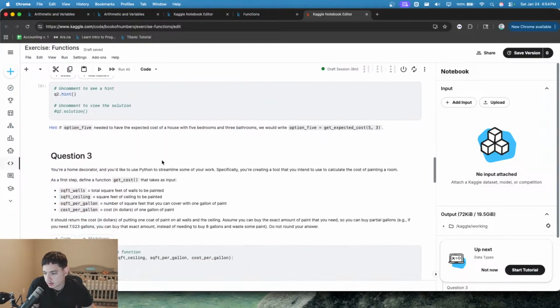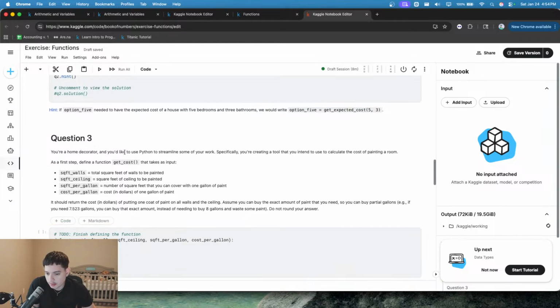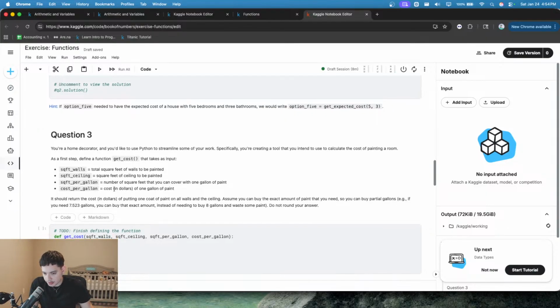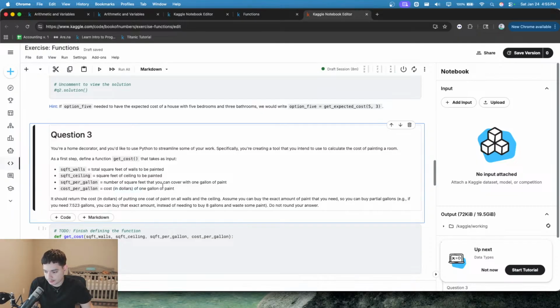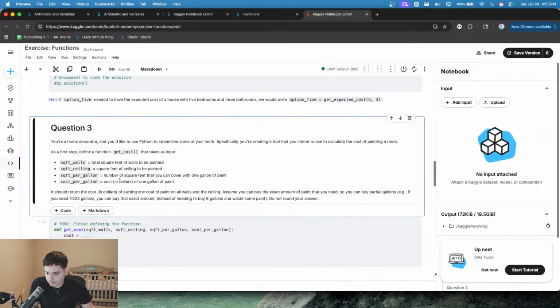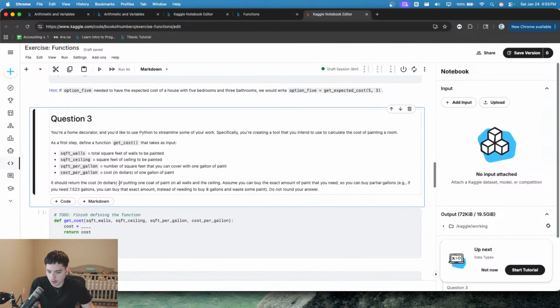Question 3. You're a home decorator and would like to use Python to streamline some of your work. Specifically, you're creating a tool that you intend to use to calculate the cost of painting a room. As a first step, cost in dollars of 1 gallon. It should return the cost in dollars of putting 1 coat of paint on all walls and the ceiling.